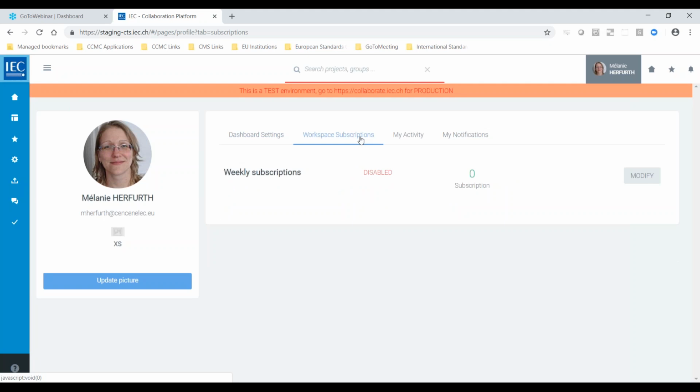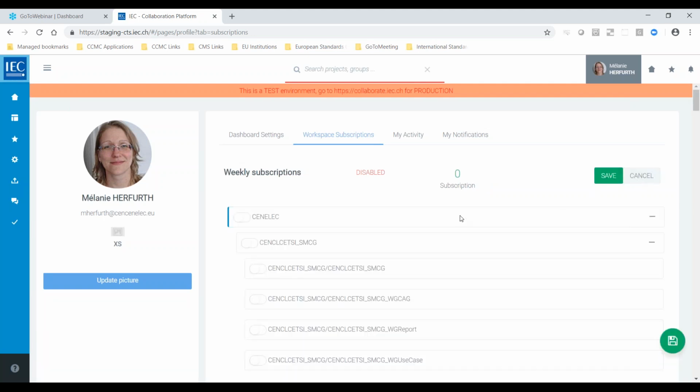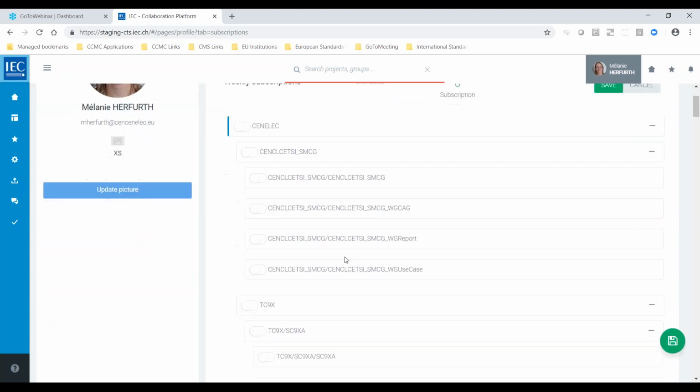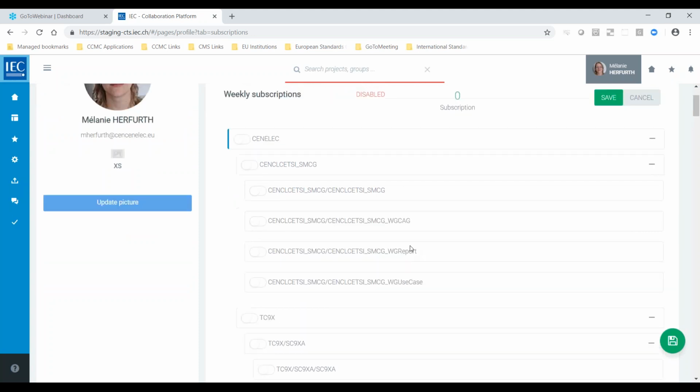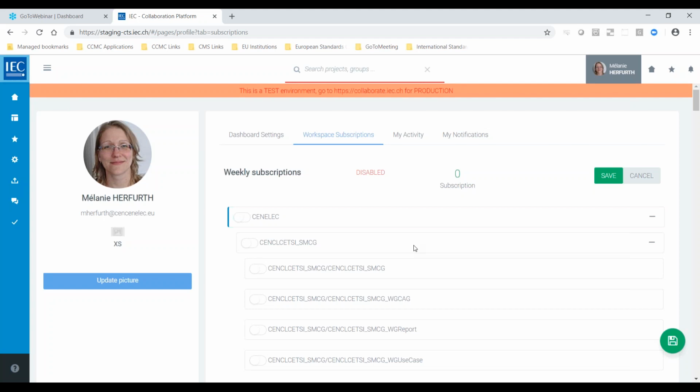Then the next one, this is an interesting one as well. So subscriptions, so the weekly notification is disabled by default. So you will not receive any if you don't go in modify and choose where you can choose the whole of CENELEC if you want to receive everything, but you can choose really the subscriptions that you want to have or not. So that's quite an interesting one as well. It's avoiding you having tons of weekly newsletter that you may not be interested in reading.